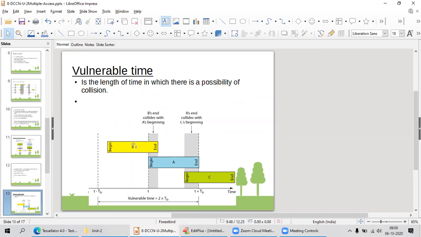Here you can see vulnerable time. How are you going to consider vulnerable time? The vulnerable time is the length of time in which there is a possibility of collision. There is a possibility of collision from t to t plus. That means, first of all, one minimum transmission time. That means the minimum transmission time is TFR, the frame transmission time.